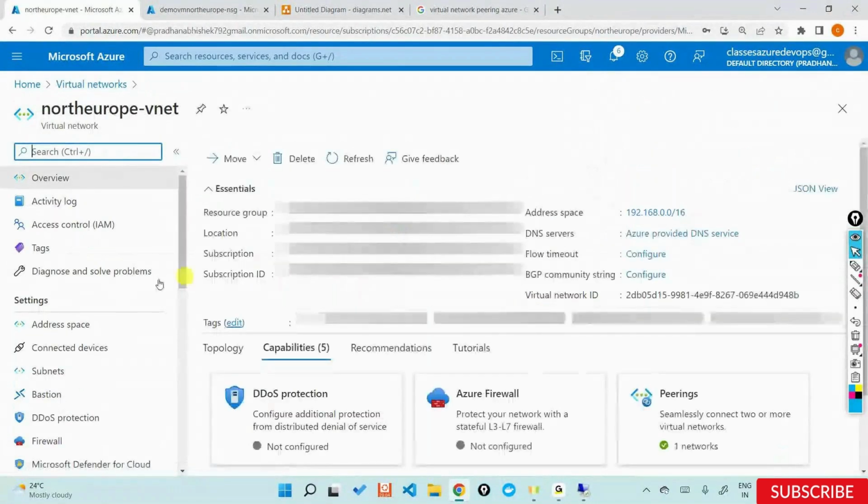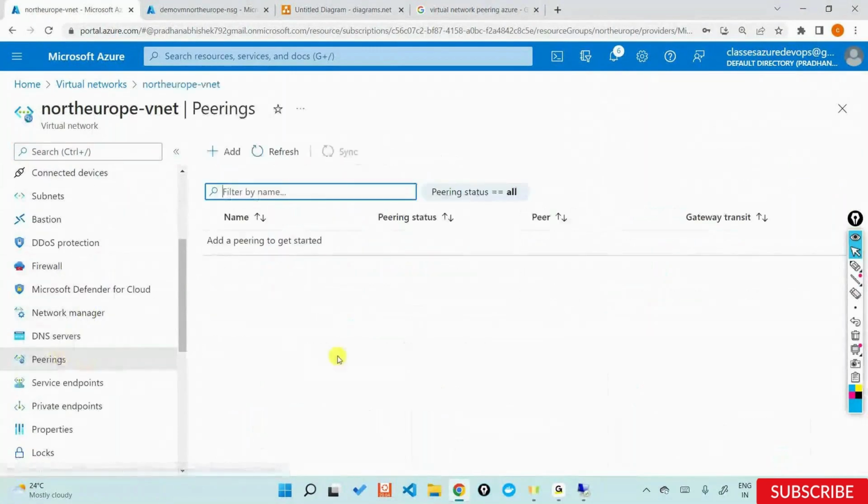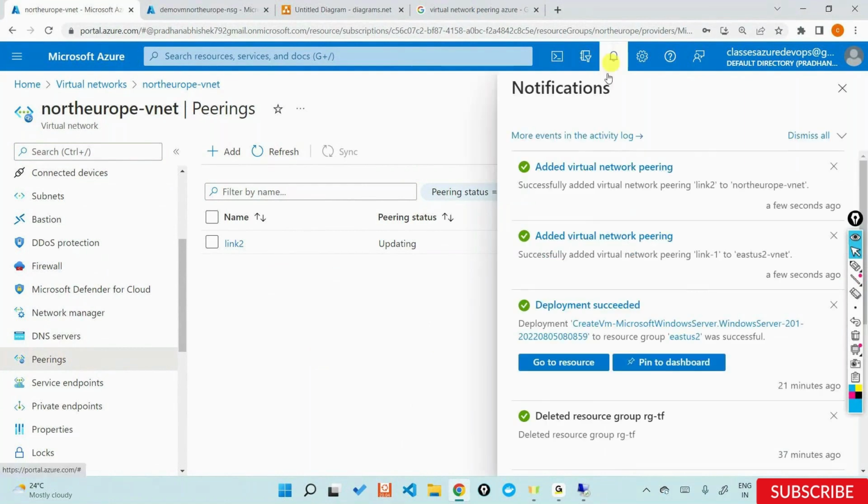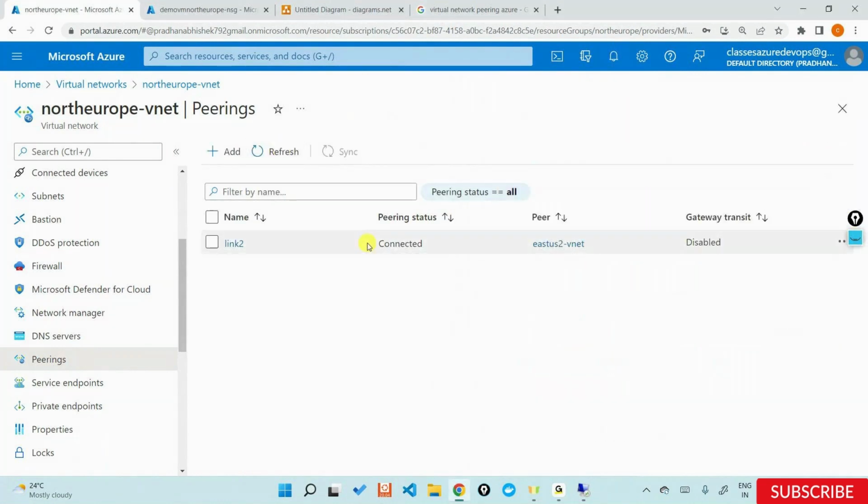if I scroll down to peerings, I'll refresh this page. It also has the link established here, meaning when I was creating that particular network peering, it took care of establishing both the peerings here. Just link 1 and link 2. Link 1 is from VNet1 to VNet2. Link 2 is from VNet2 to VNet1. A both-way or two-way communication bridge has been established. So I'll go back and refresh this, and the peering status now is connected.